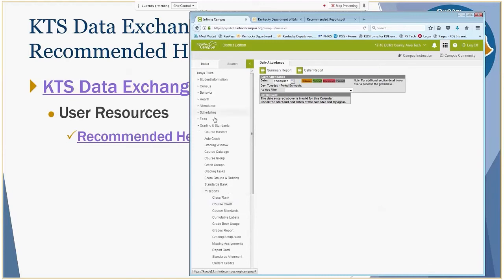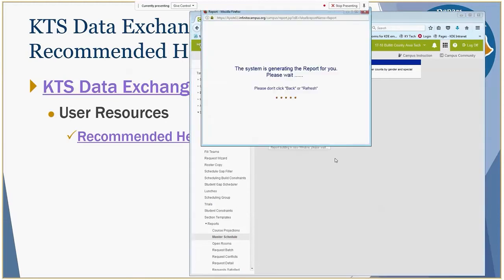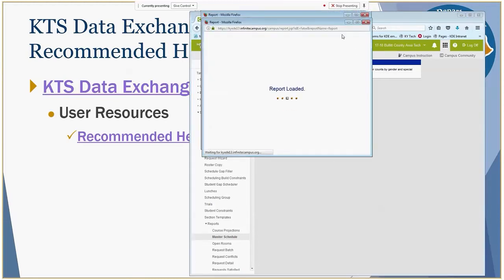But this particular master schedule report is helpful. It's under Grading and Standards, Reports, Master Schedule, Scheduling Reports, Master Schedule. And what you're going to see on this report, you can just generate the report, or you can say you only want to run it per teacher, per term, whatever you need.